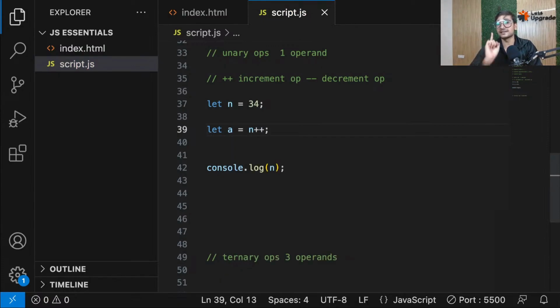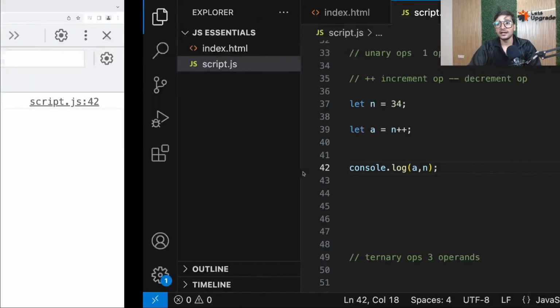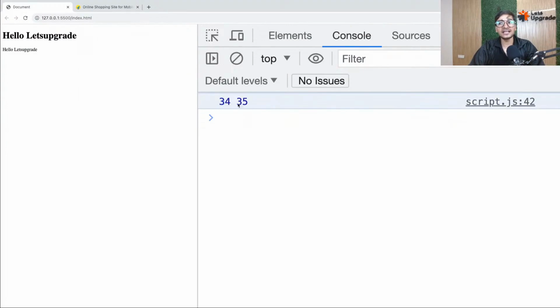Now please focus, everyone. When you put plus plus after the variable, that is what we call post increment. Now see what you're doing. You're assigning the value of n, which is 34, to a, but you're also performing plus plus. Because you're doing post increment, first this operation will be performed. So the value of n, which was 34, will be passed to a, and then plus plus will happen, and n will become 35. So when you print both of them, a comma n, you will see a is still 34, but n has become 35.